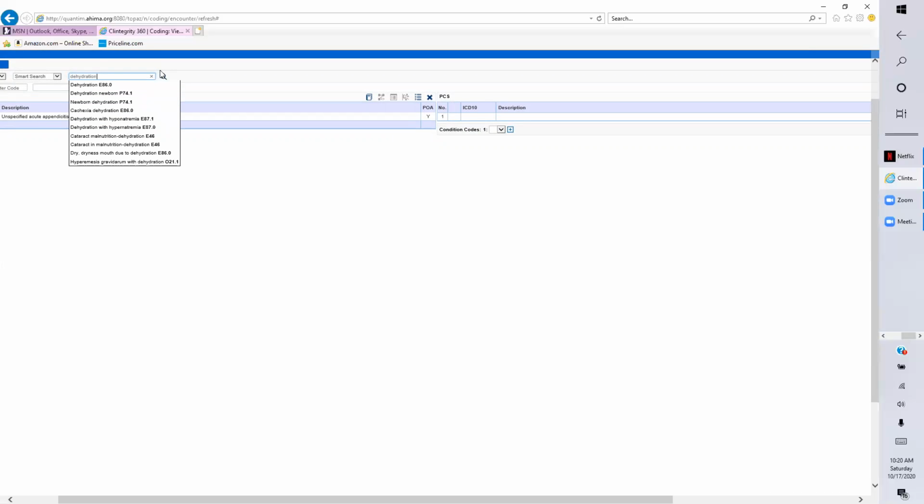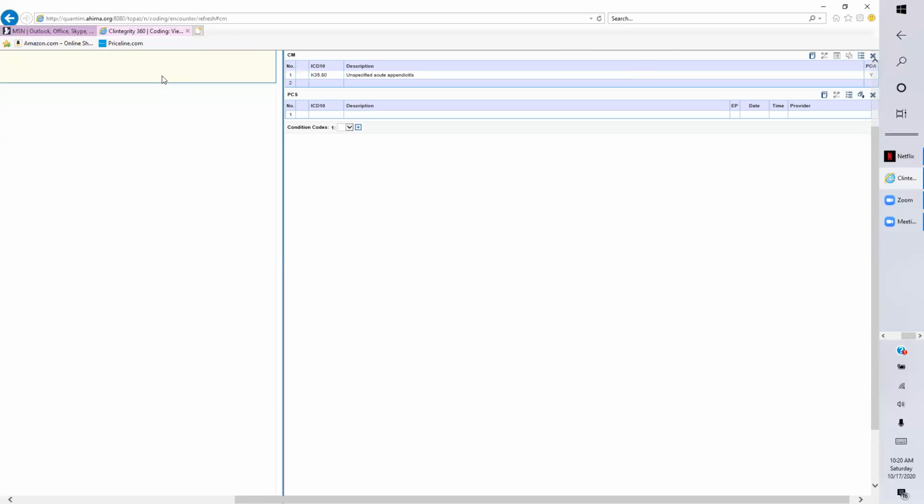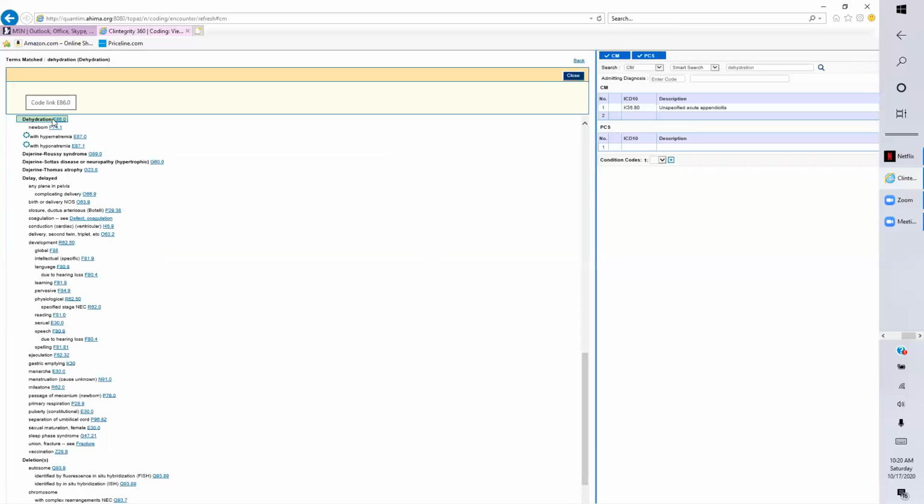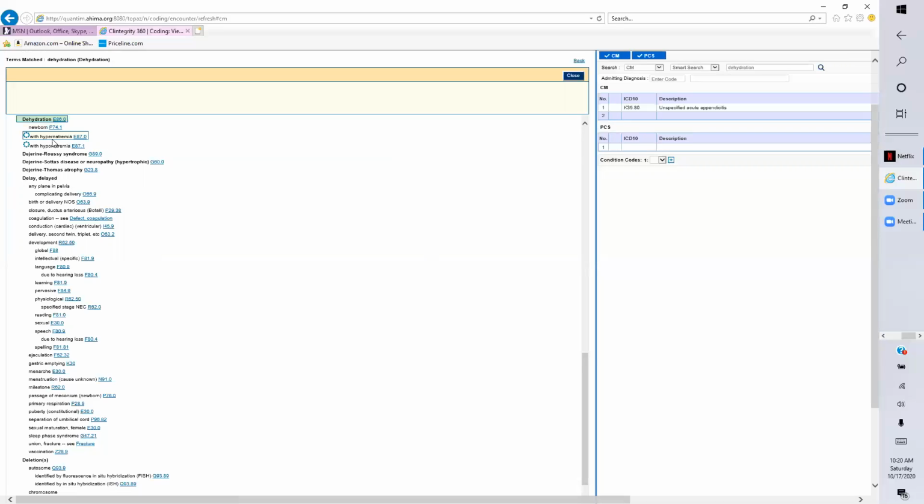And then I'll search. Okay, and so I see I have dehydration. I don't really know anything else about this dehydration. It's not of a newborn. It's not with hyponatremia. So I'm just going to go ahead and select this code. This is all I know at this point, is it's dehydration.